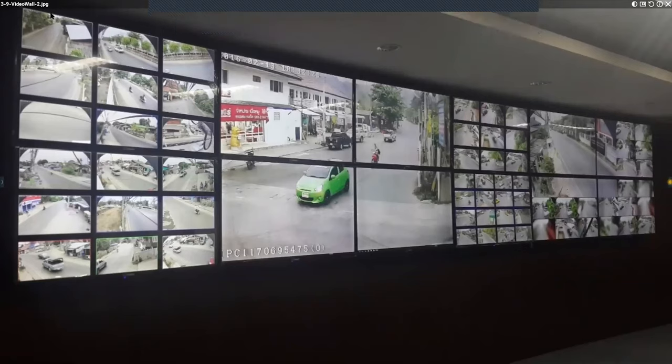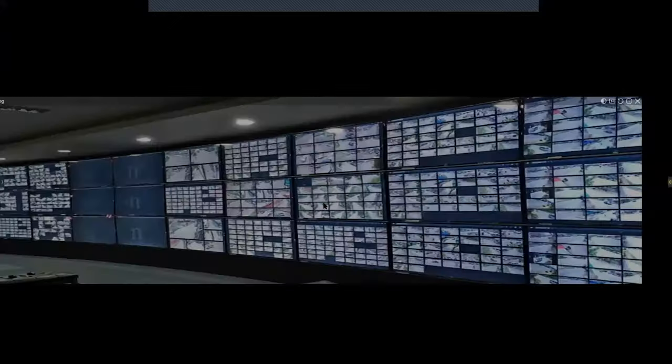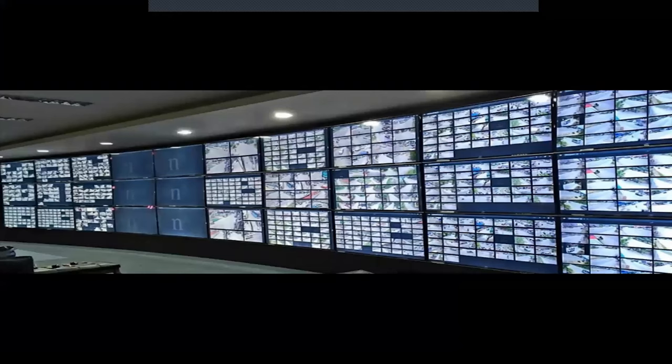like, okay, I want this monitor, 9 cameras. This monitor, 9 cameras, right? And like this, 4 monitors we can merge to become a big monitor, and then show one camera. Or like this, 4 monitors merge into a big one, but we show one big view and some small views, okay? And yeah, this is the same project, but the first phase is 12 monitors, the second phase becomes 30 monitors, right?